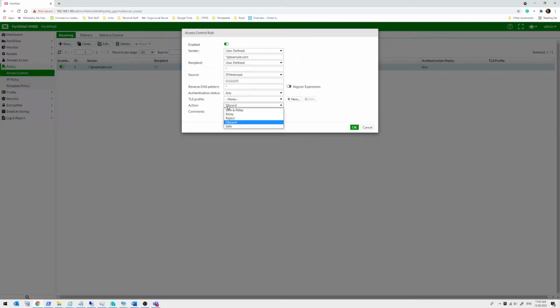So there's options here, and we can mark this email safe and relay. We can just relay it, we can reject it, we can discard it, or we can mark it safe. So there's options that we have here within the access control rule. And this is why we want to have multiple ones defined depending on how we have things set up. This is one option. We can do different things with IP policies, and we can do different things with the recipient policies. But this is the first one.